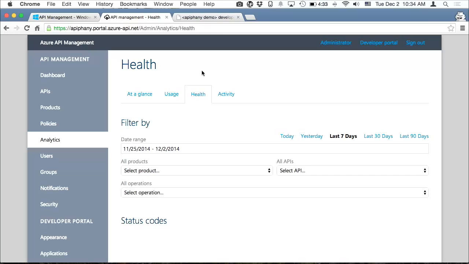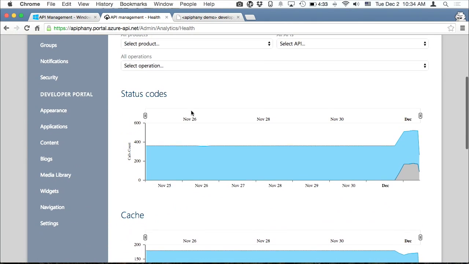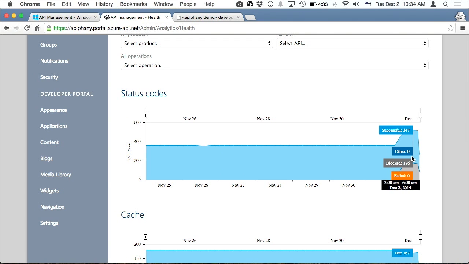Health. The page here follows the same pattern. There are date presets, custom dates, filters. And then, of course, you can see status codes. And there's a bunch of blocked ones here, right? And blocked ones were generated by us as well.